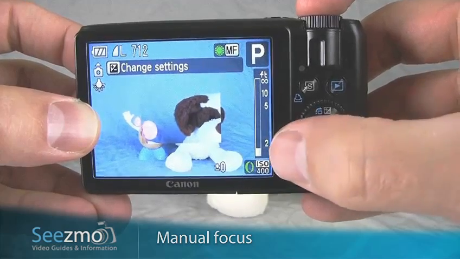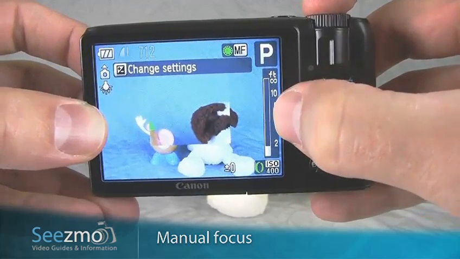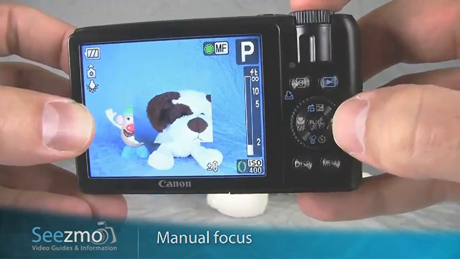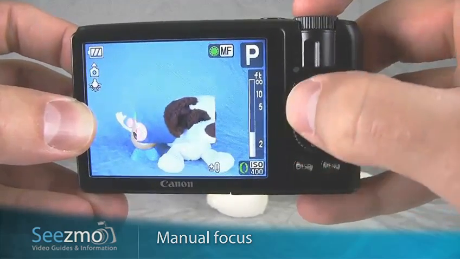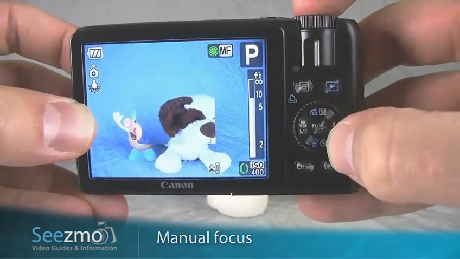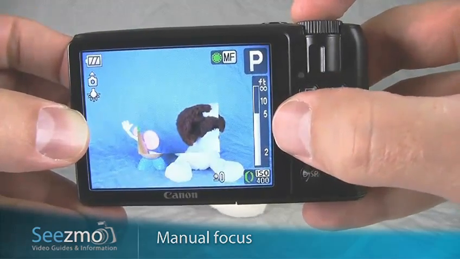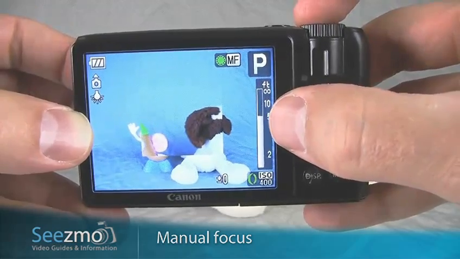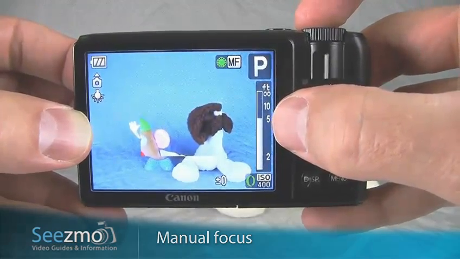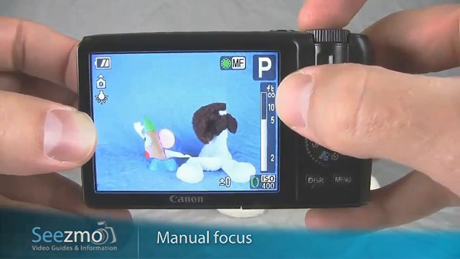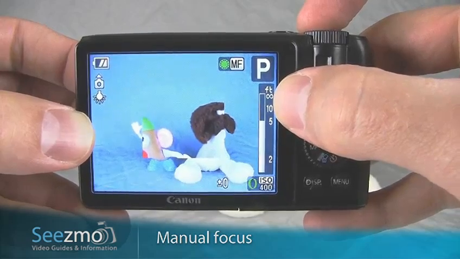With the manual focus set, I have a gauge right here on the right hand side, and I can use the control dial to set this to the rough distance between the camera and the subject. Usually I'll set this to about 5 feet and then position myself about 5 feet from the subject. You can change the distance units to meters and centimeters in the camera's menu.